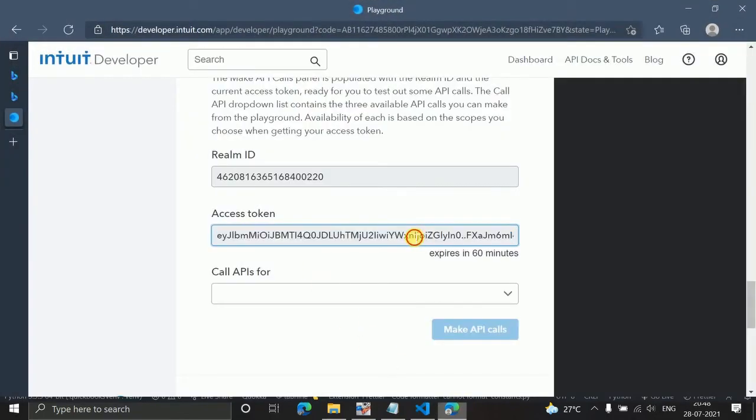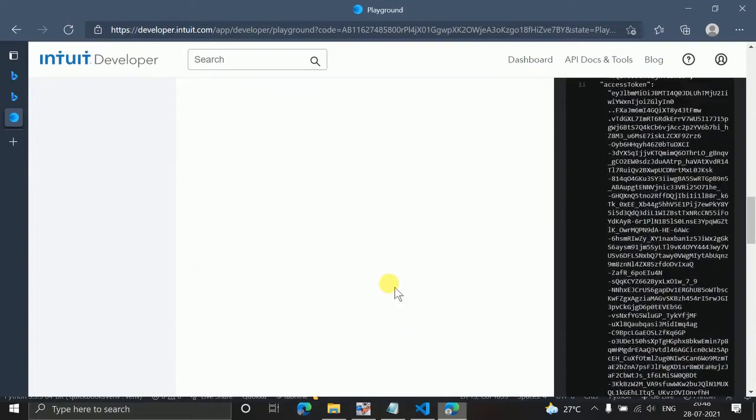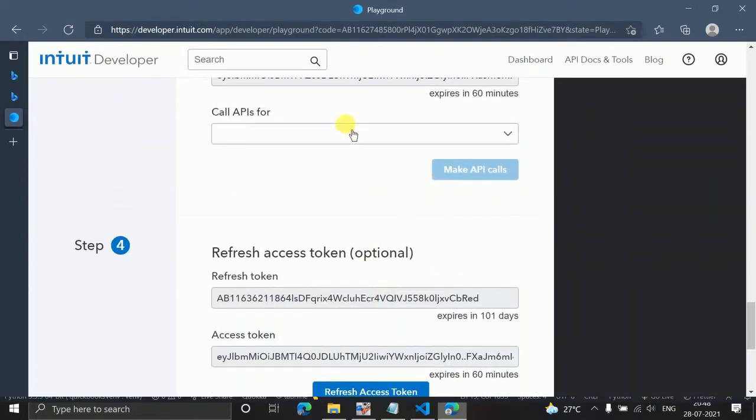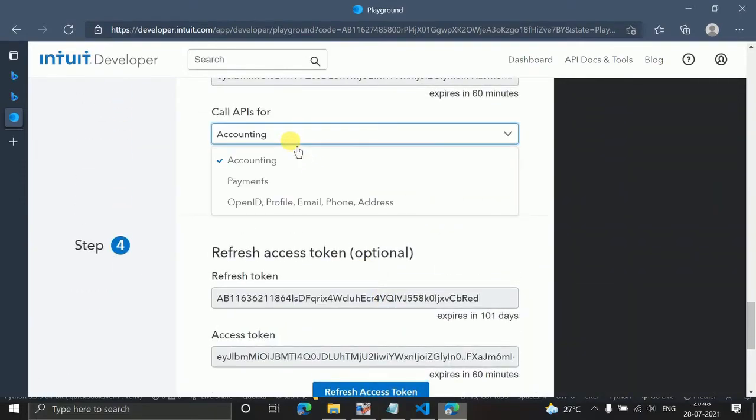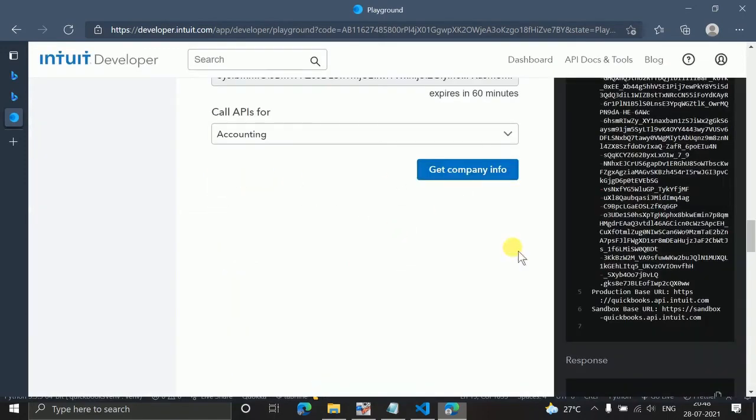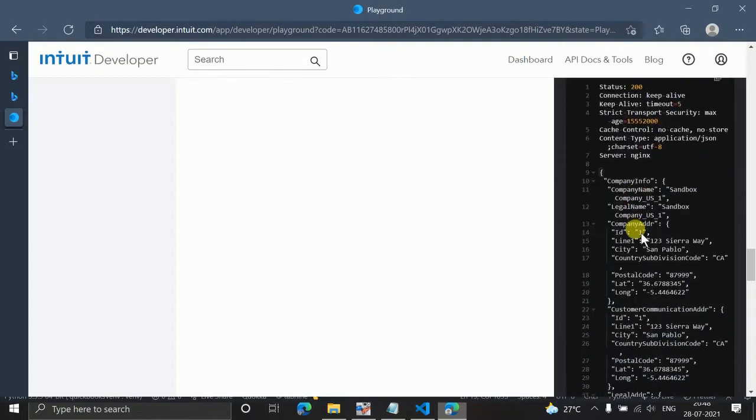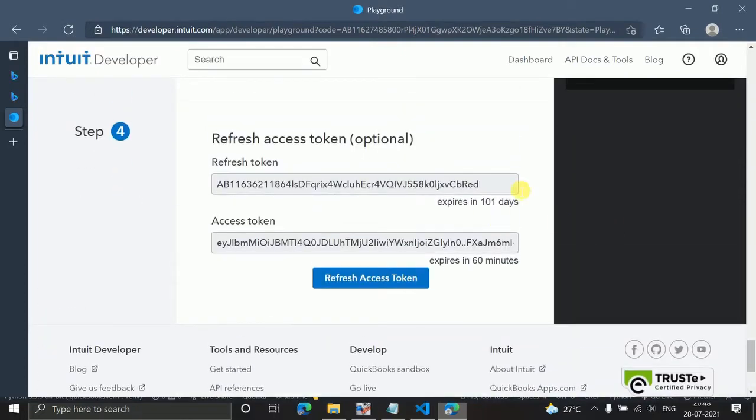So now I've done the access token. It says expires in 60 minutes, but we don't care about that for now. And call API for accounting, payments, or OpenID, all three, whichever you prefer. So I'll just go and get company info, and this gives me data. Here is the response, and as you can see, it's a long response.